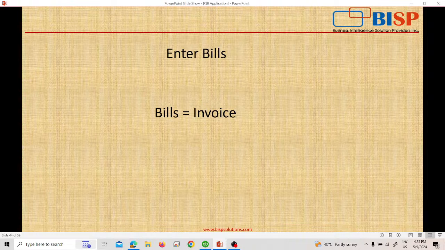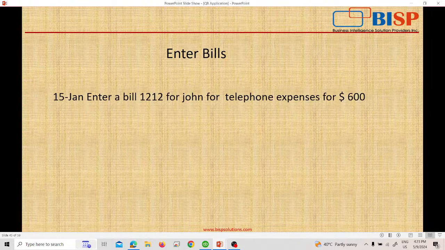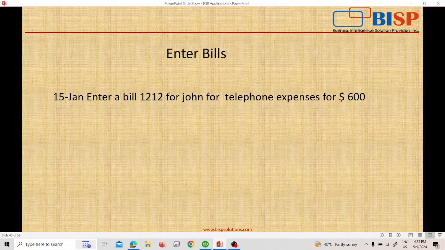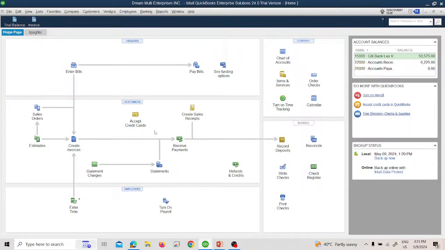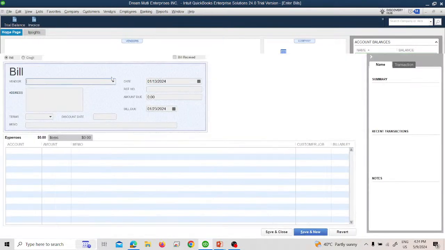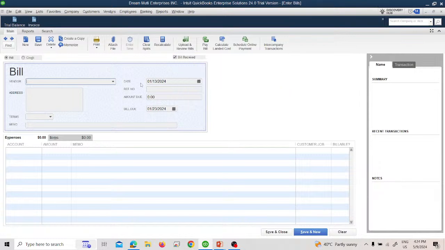Okay, so now how to enter the bill? So we have one bill. Well, on January 15, we have entered a bill of 1212 for John for telephone expenses of $6,600. So Mr. Gabby will navigate us from where we are going to record the bills. Okay, so now we will go on the main menu under the vendors options. We will enter the bills. Here you will write the bill. So now he is explaining the bill.